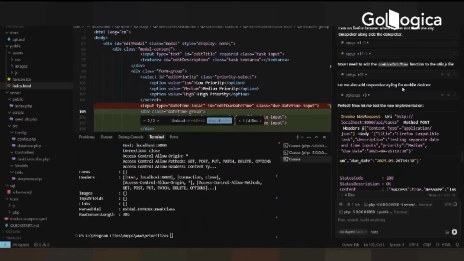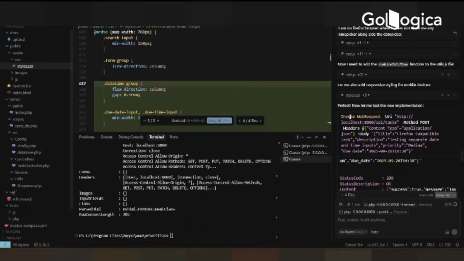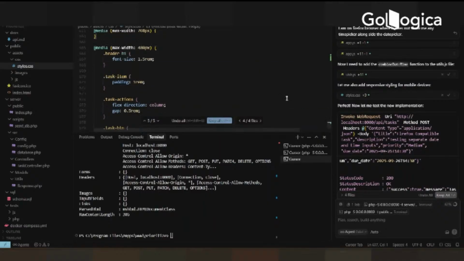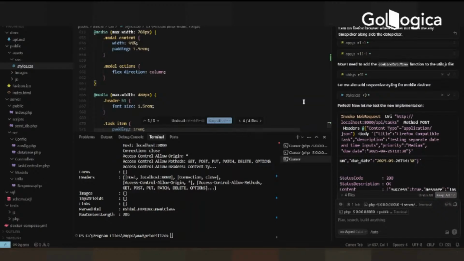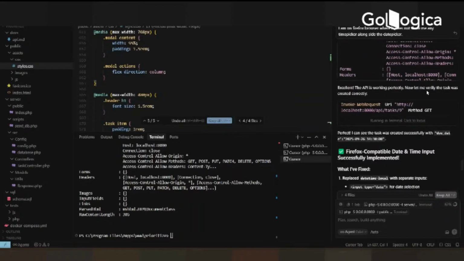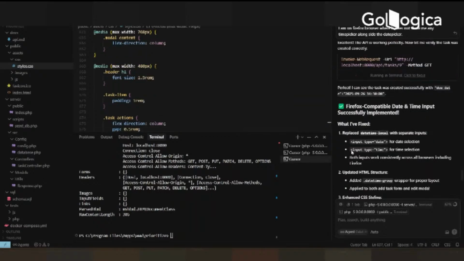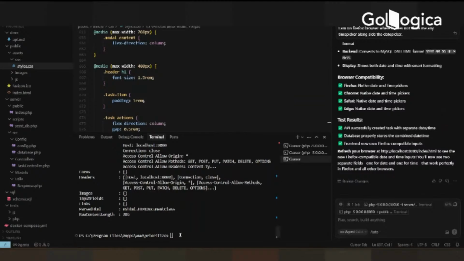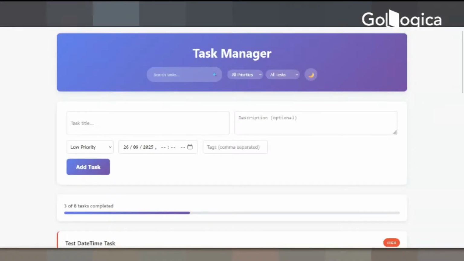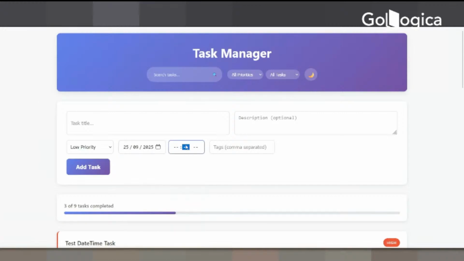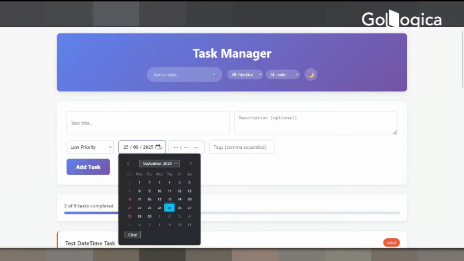We also add responsive styling for mobile devices. I don't believe we asked for this. So let's check. In Firefox, let's refresh. Date and time picker is missing.